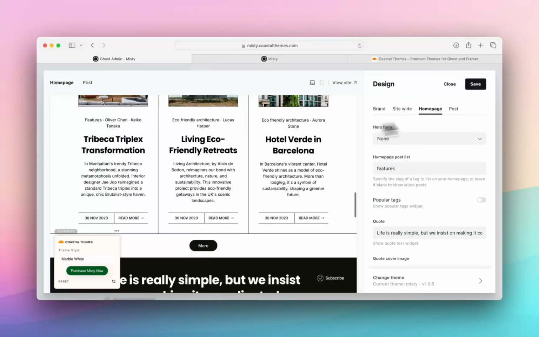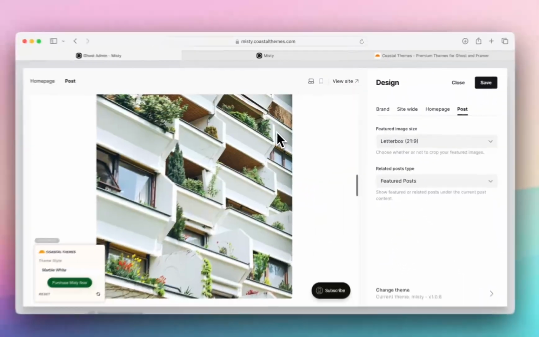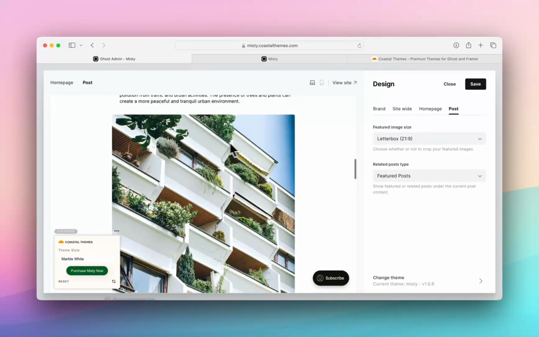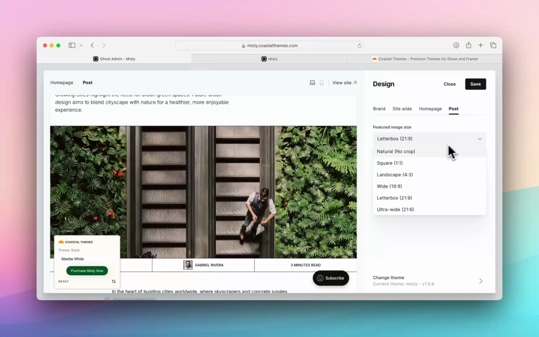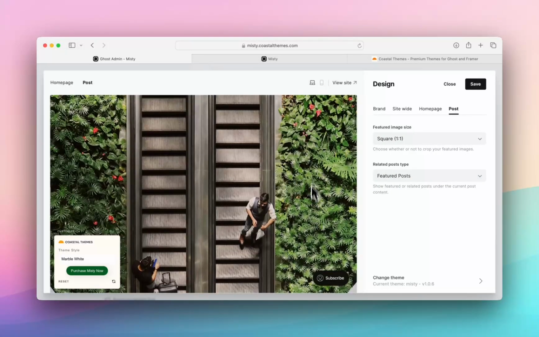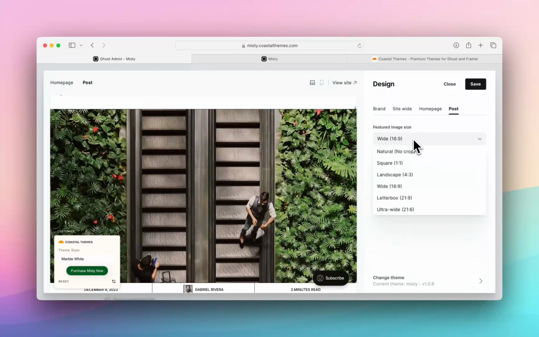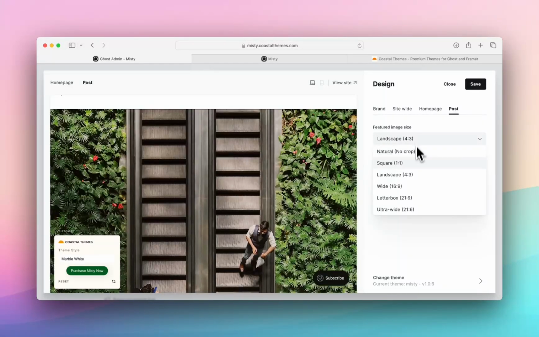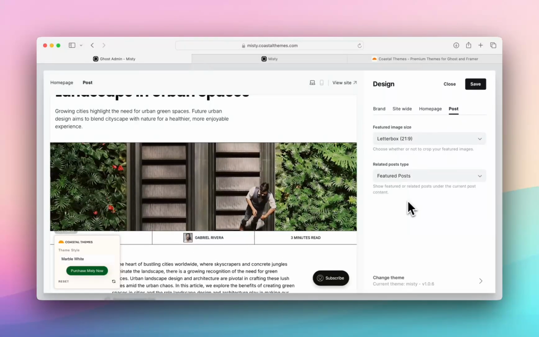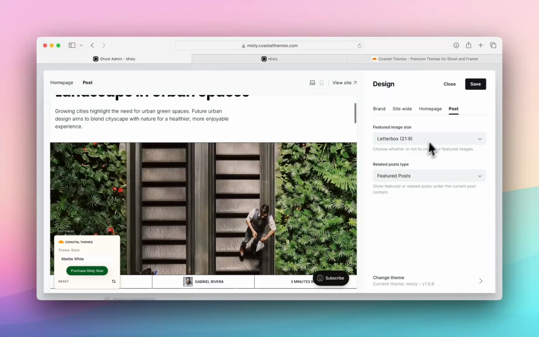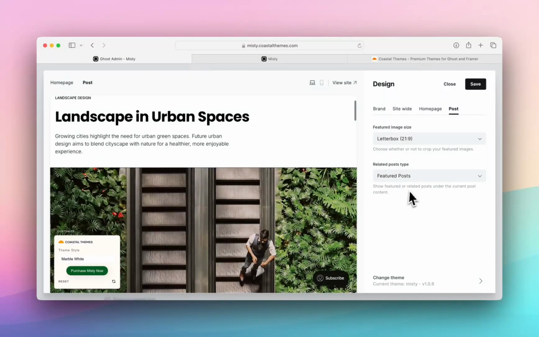And then let's jump into the post settings. So this allows us to change the view of this hero image at the top. There we go. And right now it's letterbox, but I can make it square, which obviously gives it equal dimensions, wide, landscape, ultra wide, and I can put it back to letterbox, and that will just be a little bit wider. So you can decide how you crop that featured image that shows at the top of your posts.